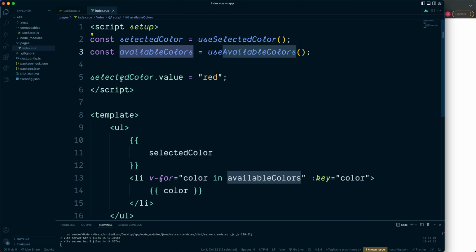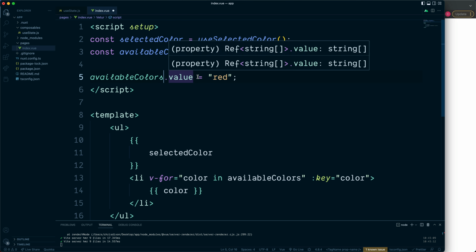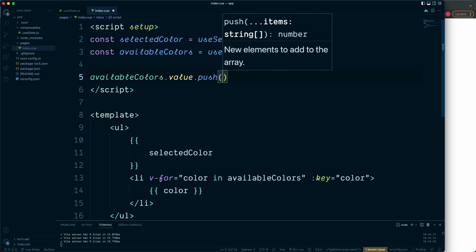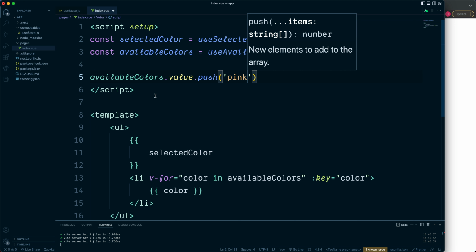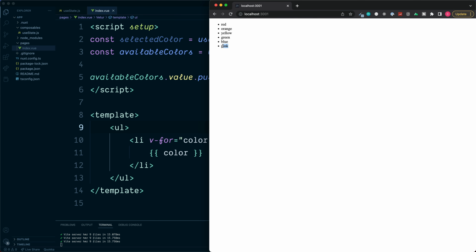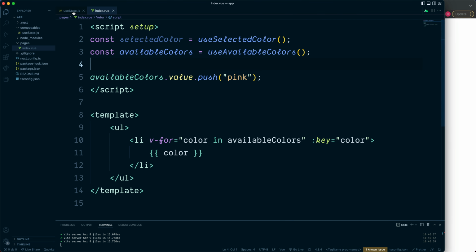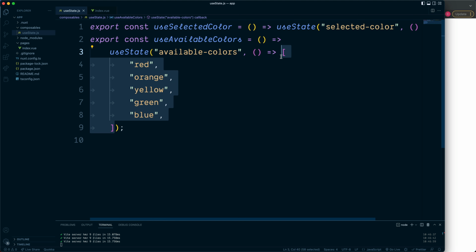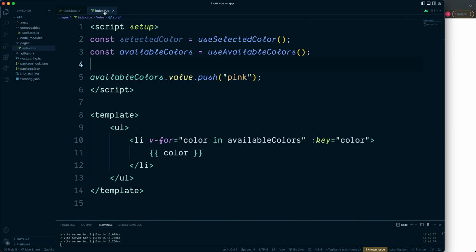We can also say availableColors.value.push, which is a JavaScript array method which will push a new value to the end of our array. Add any new value inside of here, such as pink. I'll just remove the selected color. Save this. And our state has now been updated. So this is a really simple example of how we can use the useState composable in Nuxt 3 to pass in default values such as our array or our empty string, and how we can access them inside of our pages or components, and also how we can update or add new values.